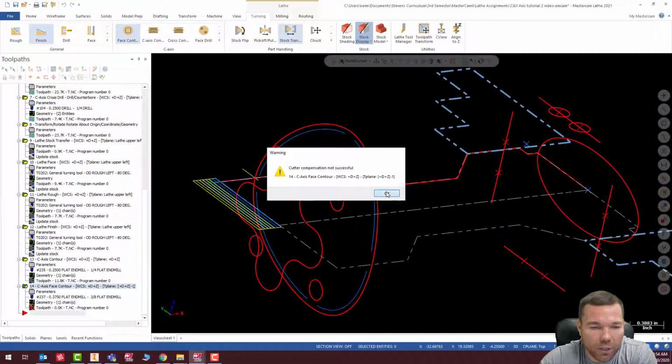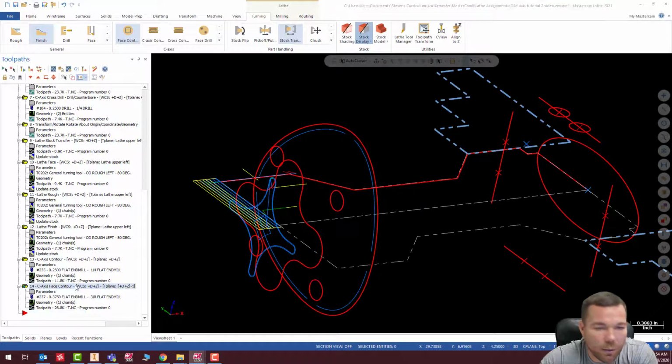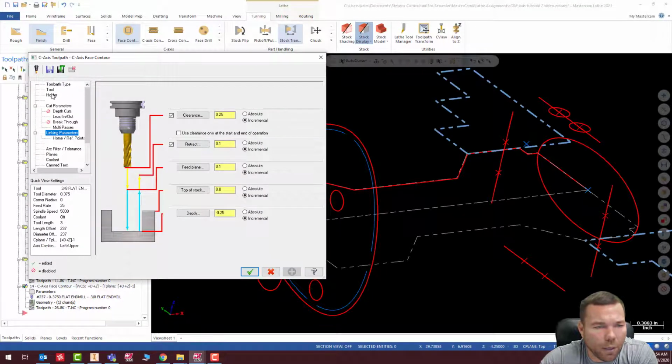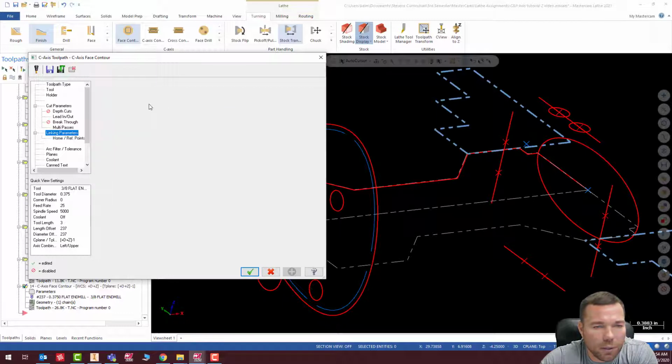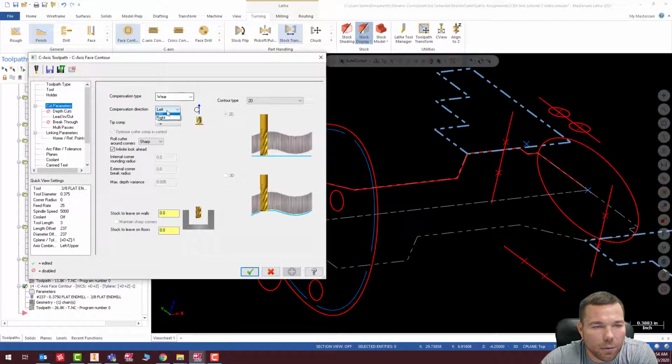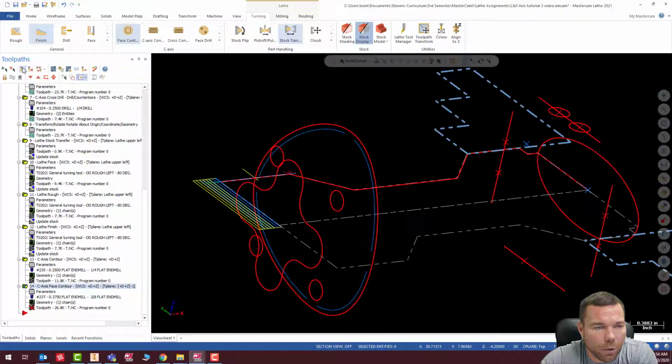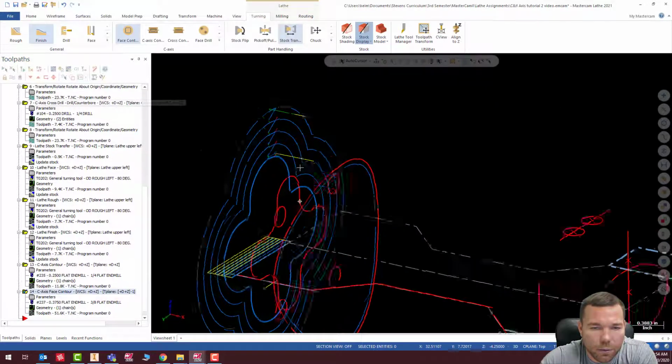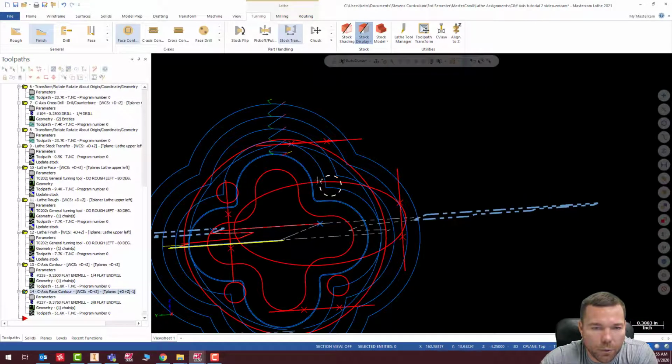Oh, cutter compensation. I must have had it off to the wrong side after all. Okay. I thought we were off to the left, but I must have been mistaken. Wonder if we're going the wrong way for climb milling. I think we are, because we should be going around that way. That looks right.